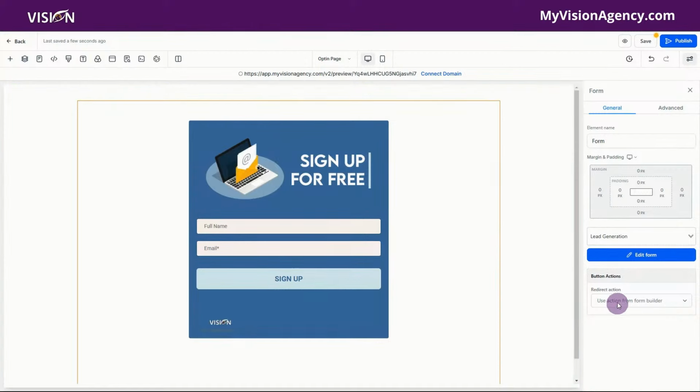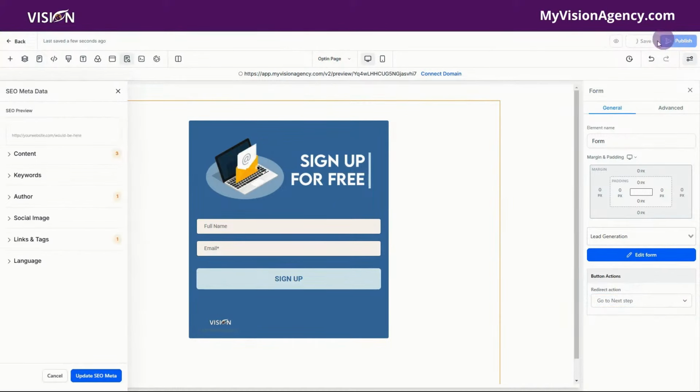We want to set the action on the form. You can see here, what this means is when they submit the form, what do we want to happen? It says use action from the form builder. So in that spot where I told you to make sure it's set to URL, it basically deactivates that because there's no URL for it to go to. However, we want it to go to the next step, because you can see here the next step is our thank you page. So we're going to choose next step and let's go ahead and save. We don't have a domain connected to this, so we can't publish, but we can save just to move on to the next step.